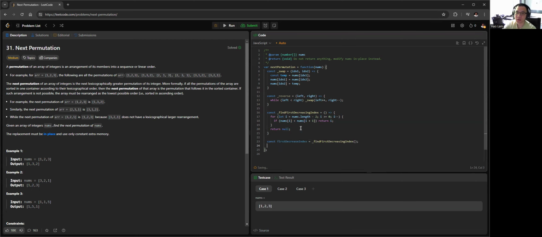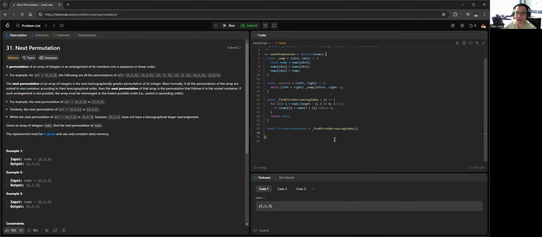Okay, so we're going to have two cases here, remember? If the first decreasing index is not null, right? The second case is when it is null. So if it is null, we know that the array is sorted in decreasing order. So we just want to reverse the whole array, right? So you can call reverse, passing in nums, zero, and length minus 1. We reverse the whole array, right? Otherwise, you're going to find the next larger number and swap them.